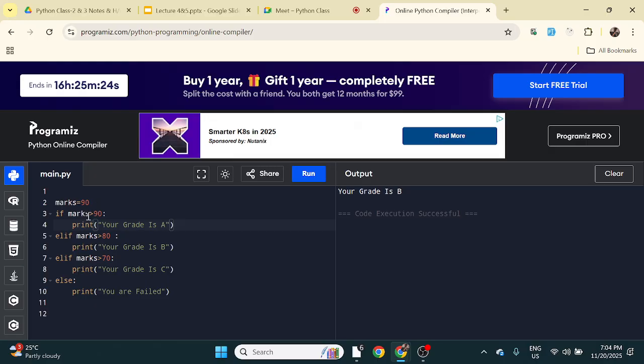If it is grade A, your mark should be greater than 90, not equal to. Here it is equal to 90, right? We are checking above 90, that is why it is not showing grade A. If I am giving 91, then in this case it will show you grade A.